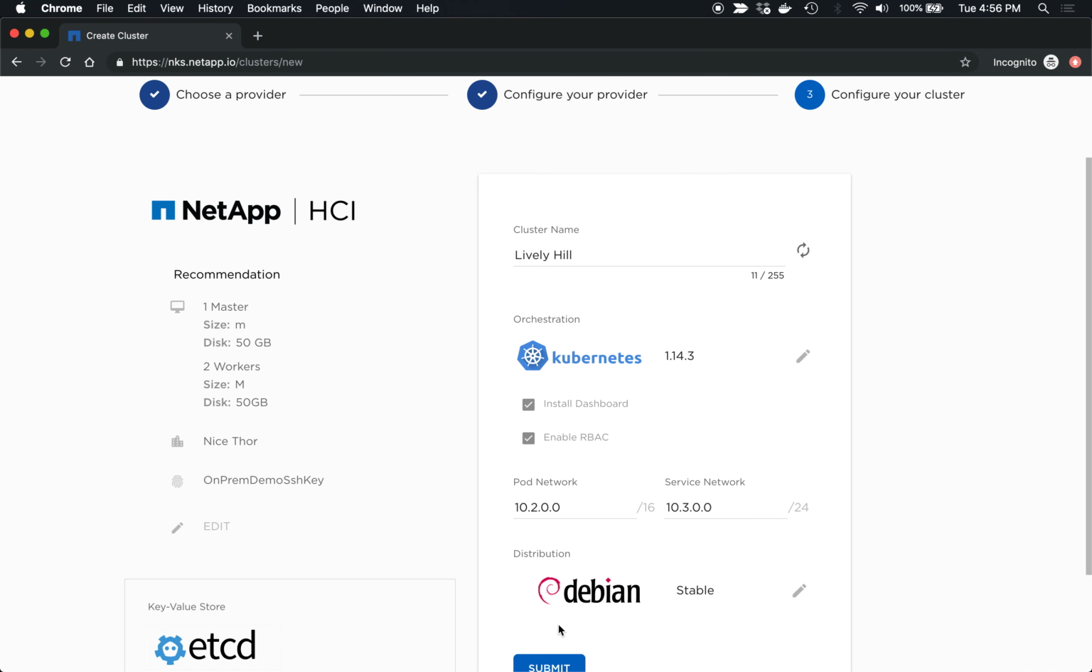Now, if I'm fine with all these settings, I can go ahead and click submit, and then we will begin to build a cluster, a Kubernetes cluster on premise in the region that we've named Nice Thor. In our case, the clusters are going to be running on equipment that we have deployed in a data center that's sitting behind a firewall out in Iceland. And so we're managing this from our public cloud offering.